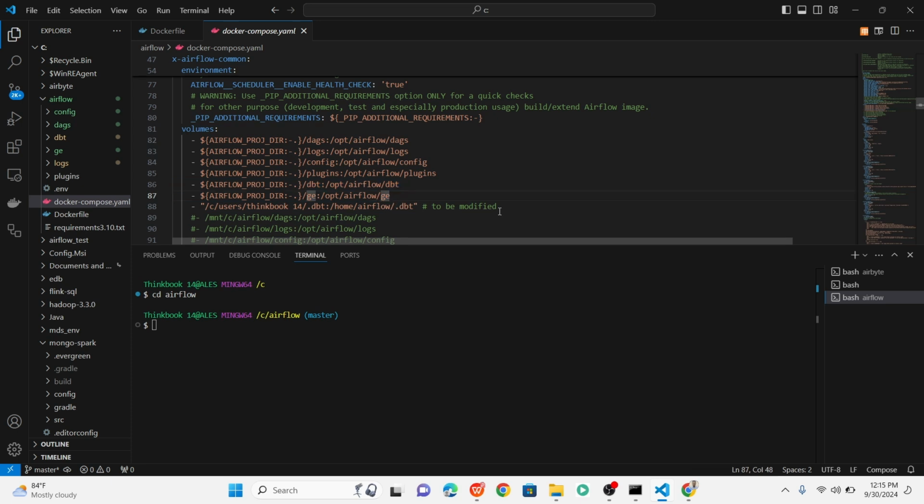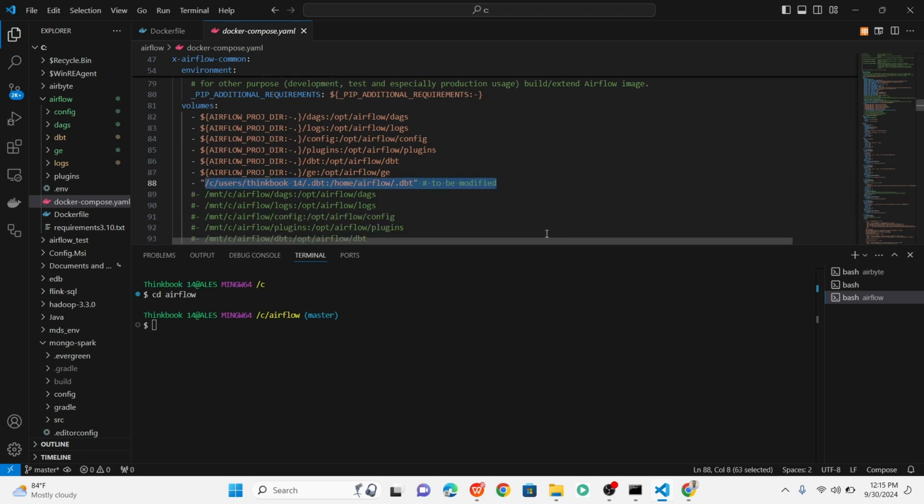Then this part is dependent, it's specific to your own system. The reason is that on my end, I have C/users, and my own user is called ThinkBook14. Your own user will be different. And this .dbt might not exist on your own computer yet because you have not initialized the DBT project, so you will not have this path sitting under your user.